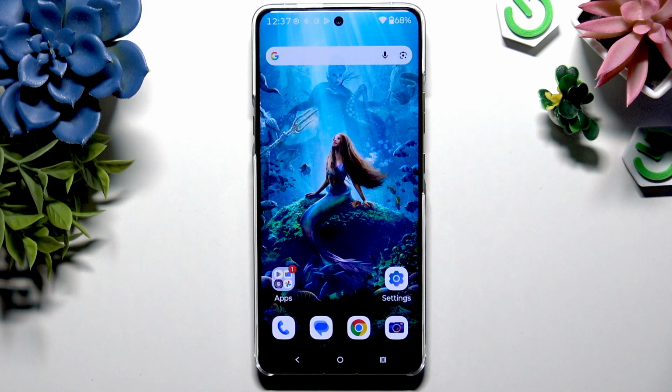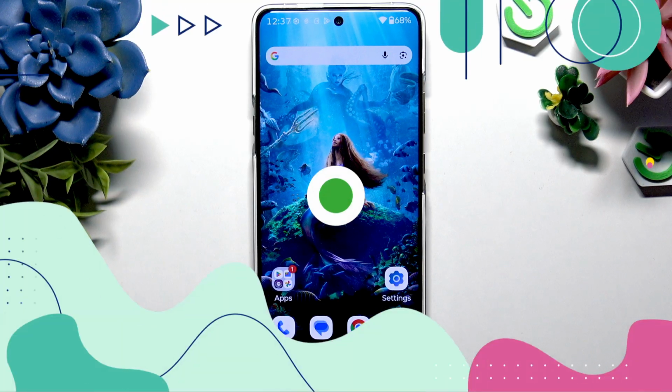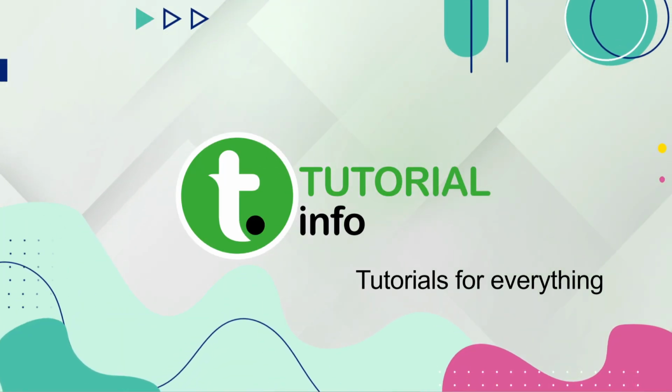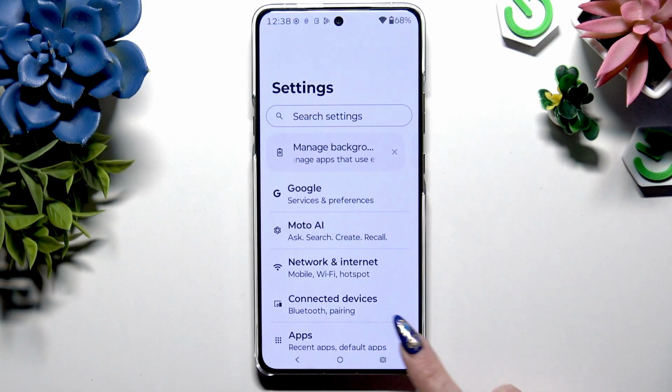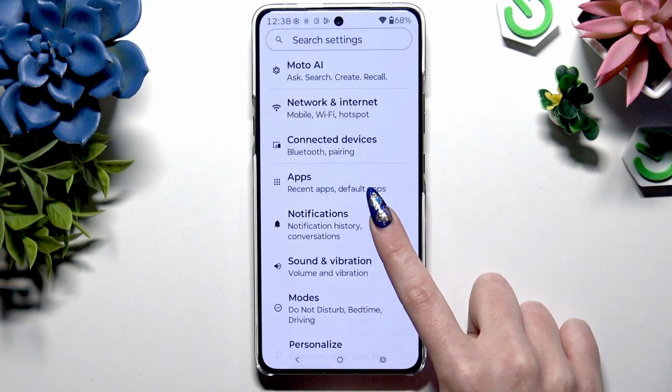In front of me is Motorola Signature, and today I would like to show you how you can turn on or turn off app notifications. Start by opening Settings and scrolling to click on Notifications available here.